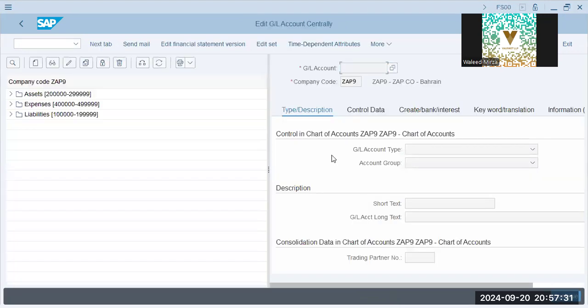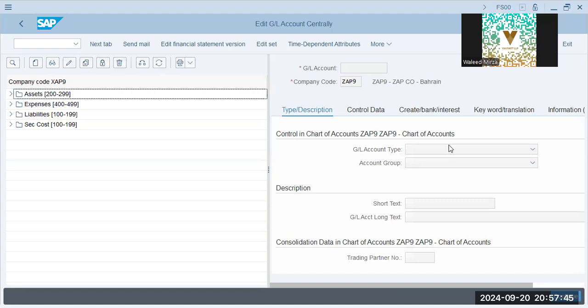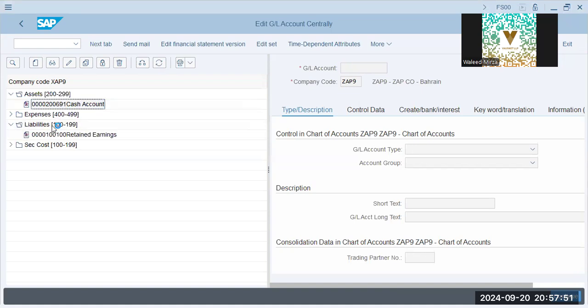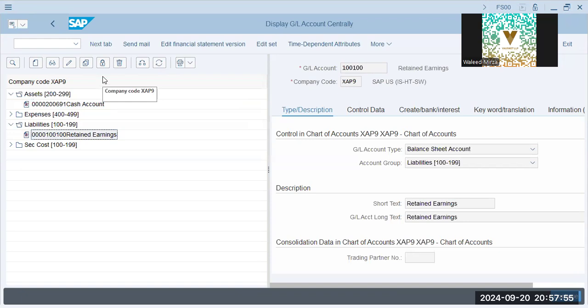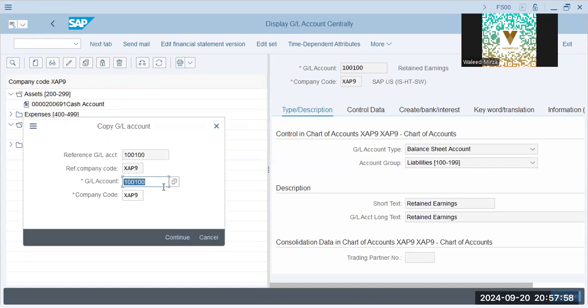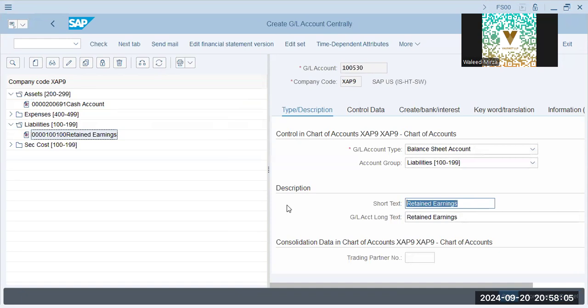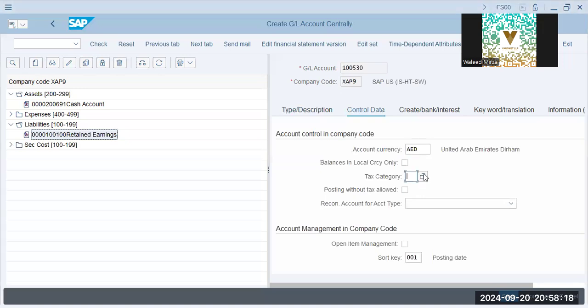FS00, now ZAP 9, and we'll create an account. Okay, we'll copy this and 100, 530, ZAP 9, and this will be VAT payable, VAT payable. Okay, control data. Okay, tax category.